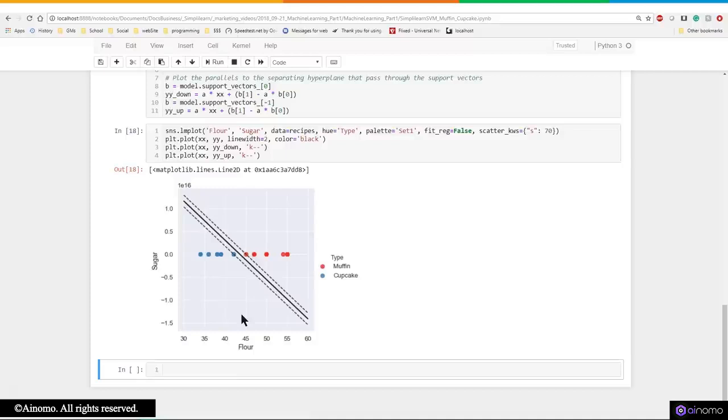And then your SVM goes right down the middle. So it gives it a nice split in our data, and you can see how easy it is to see, based just on sugar and flour, which one's a muffin or a cupcake.